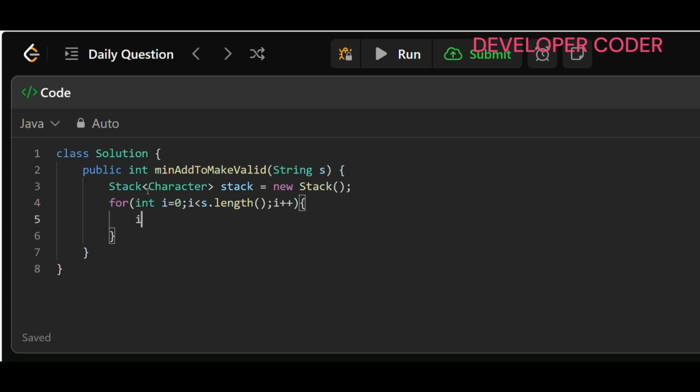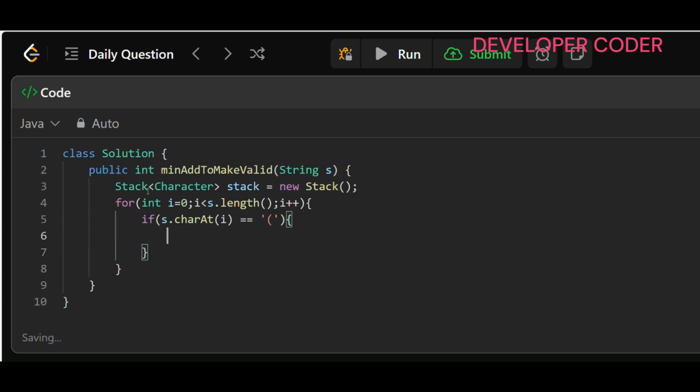Okay, and here just check if s.charAt(i) at particular index i is equal to my open bracket. In that case I'm just going to push the element in my stack, right? stack.push that particular element, s.charAt(i) at this particular index i. I'm just going to push this element in my stack.